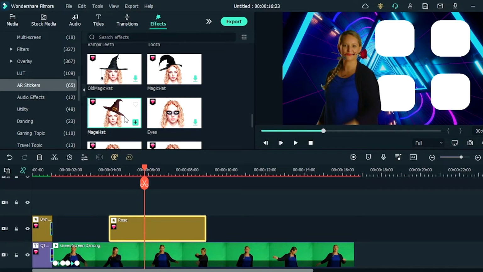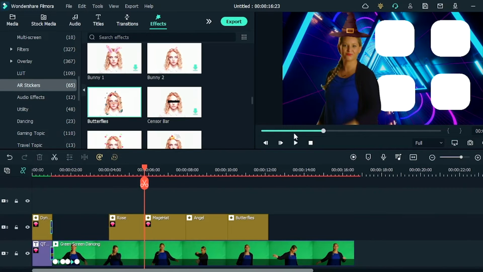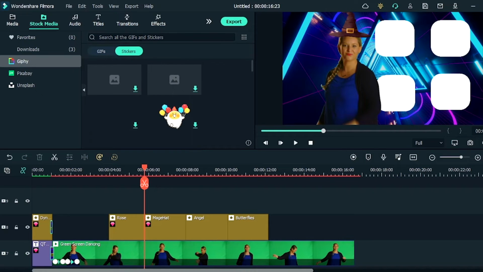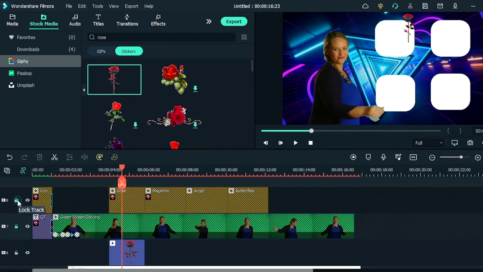So I chose this mage hat for my second look. Look for 2 other effects as well. Now I have 4 AR stickers. What we need right now is a sticker that is going to represent these effects. So go to Stock Media, Giphy Stickers, and then type in the effect.